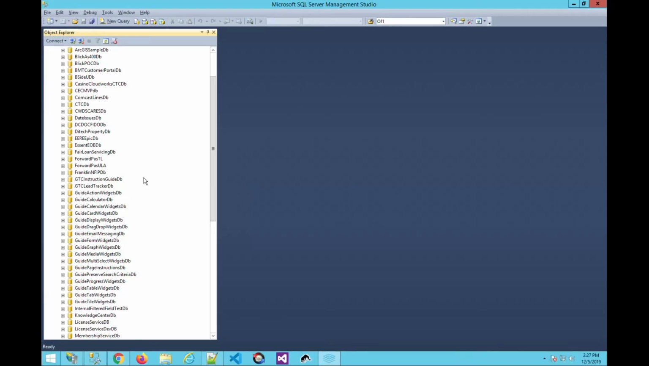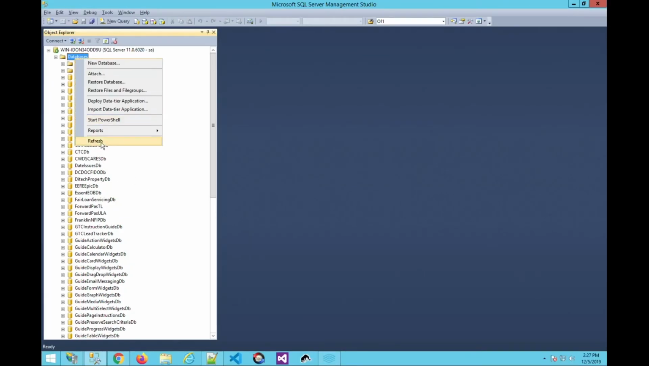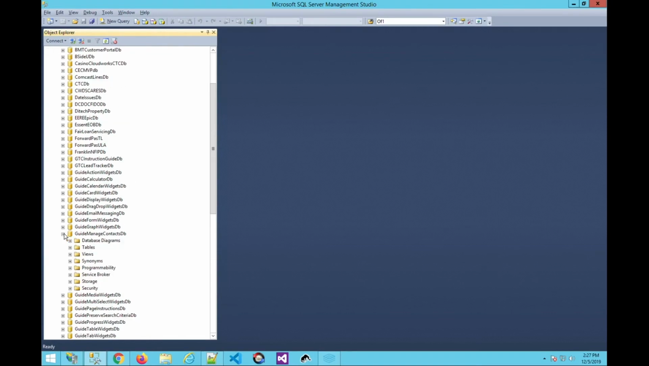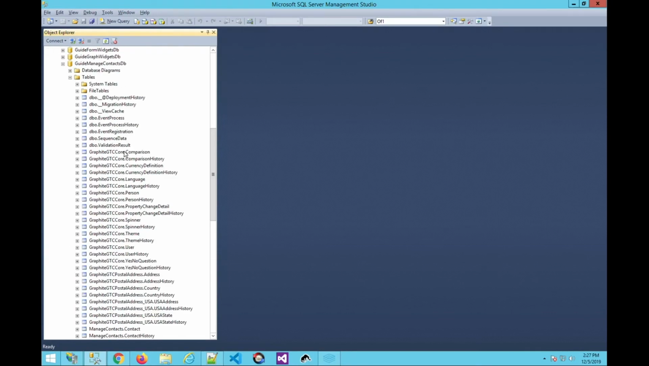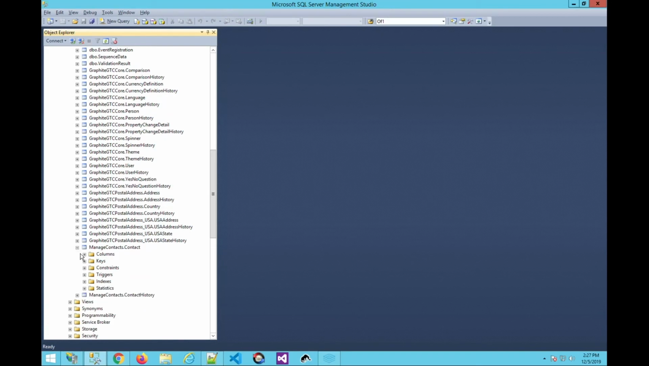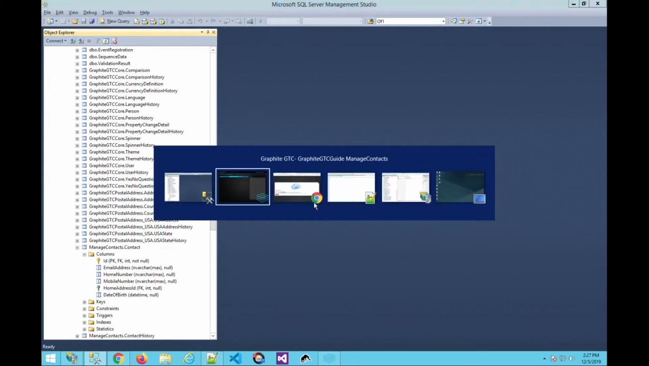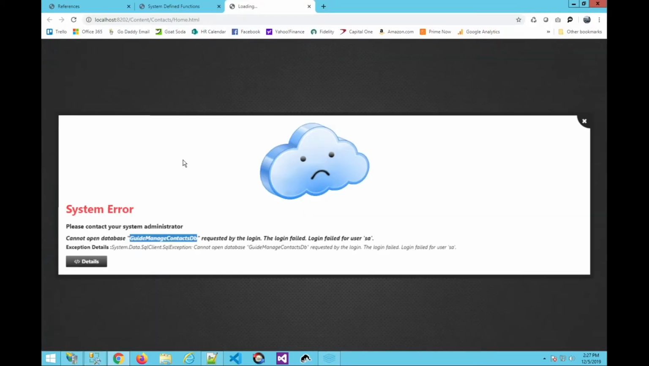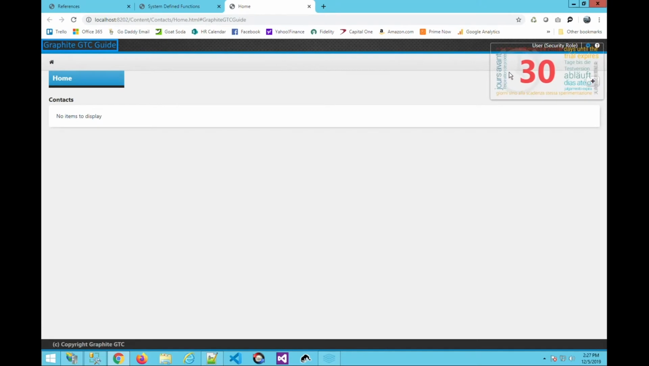Just to confirm, I'll go back to SQL Management Studio and refresh this screen. You'll see the Guide Manage Contact DB was created. Our contact table was created as well to mimic the entity we set up. Go back to the browser and refresh the page. The screen should successfully build now. But because we don't have any currently, no contacts will show up.